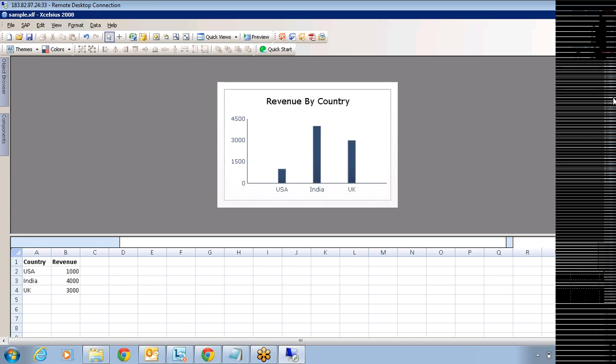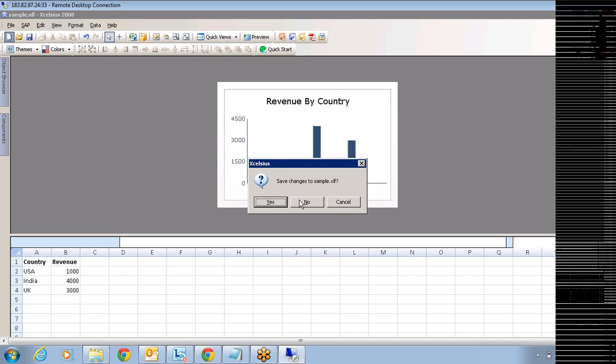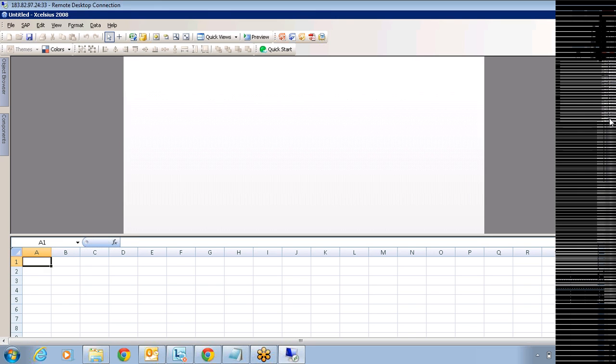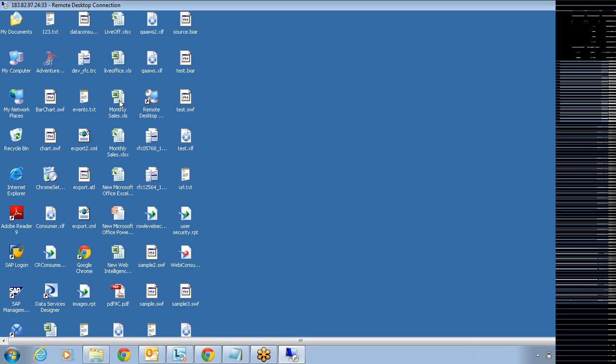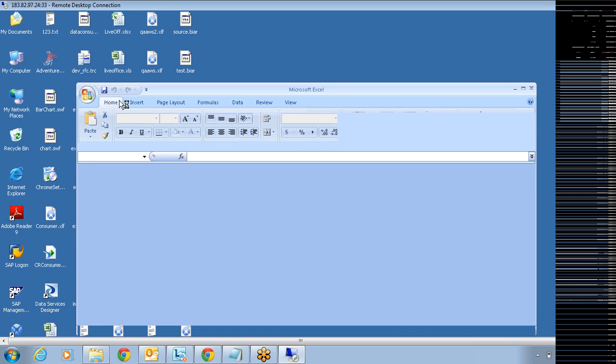Now, let's look into more interactive dashboards. How can we make our dashboard more interactive when we deal with more than one component placed on top of our canvas? So I'm going to create a new one. First of all, we need data on top of our Excel sheet. Let's see if I have any Excel sheet that consists of any data.